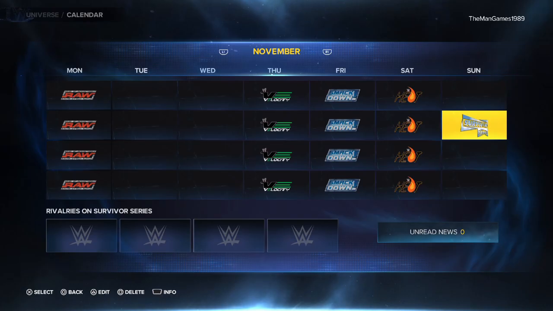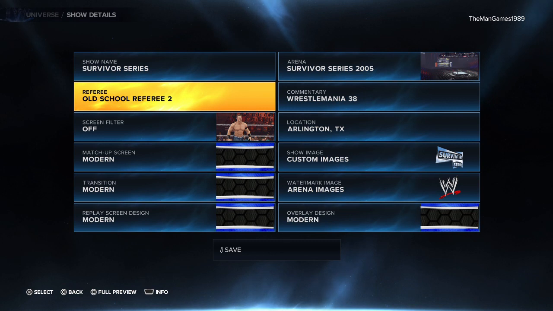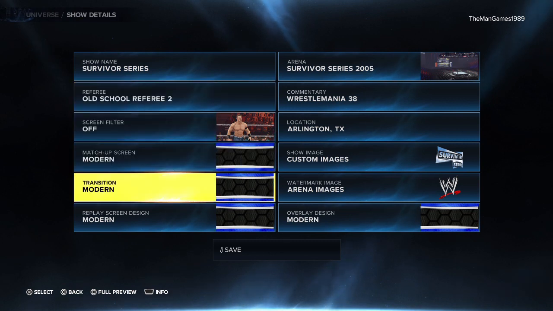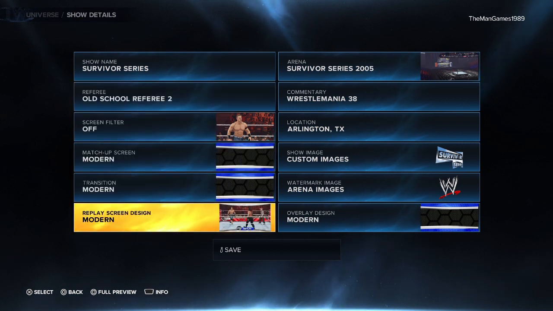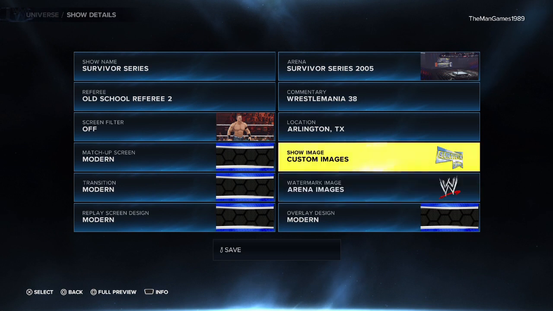And then in November we've got Survivor Series. So show details for this, so show name, we've got Survivor Series, referee Old School Referee 2. And then for the matchup screen, the transition, the replay screen design, and the overlay design, they're all on modern. It's the same watermark image that we used throughout the video.